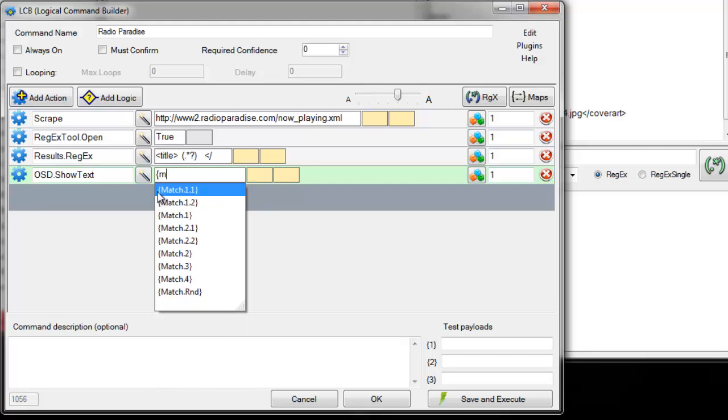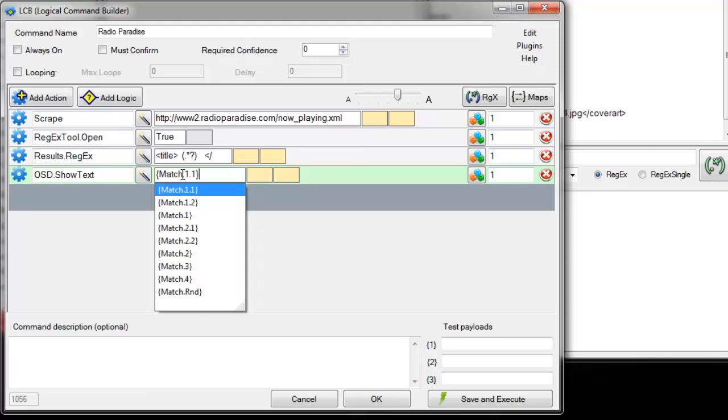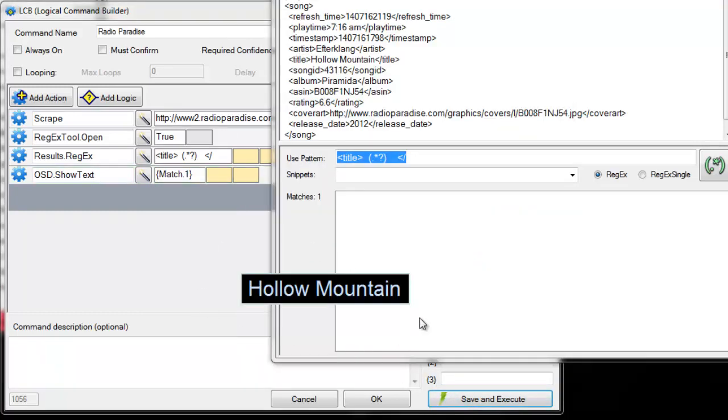Now we have to choose between using either match 1 or match 1.1. Now in this case, because we only have one capture in our pattern, which is the actual data, it's actually not going to make any difference which one we use. So commonly we would use match 1. And we'll get this back.